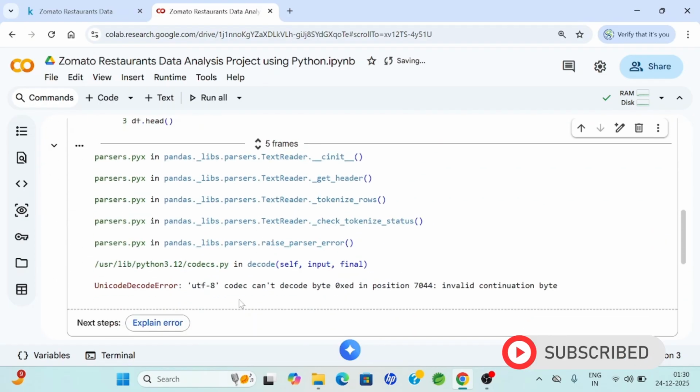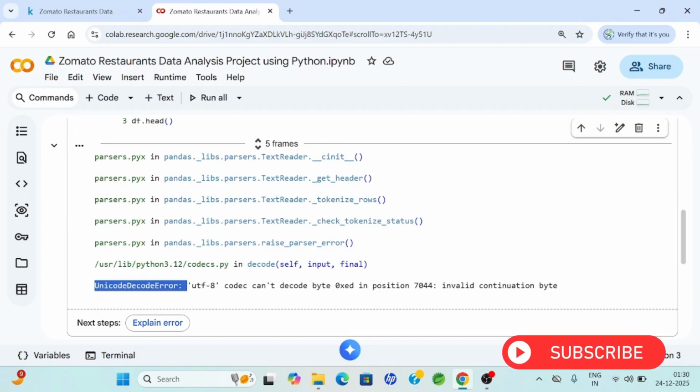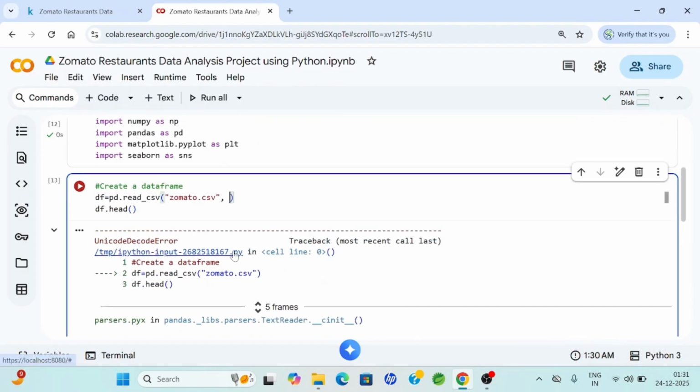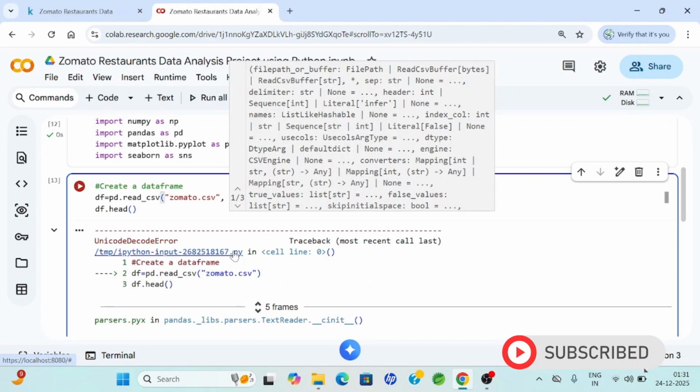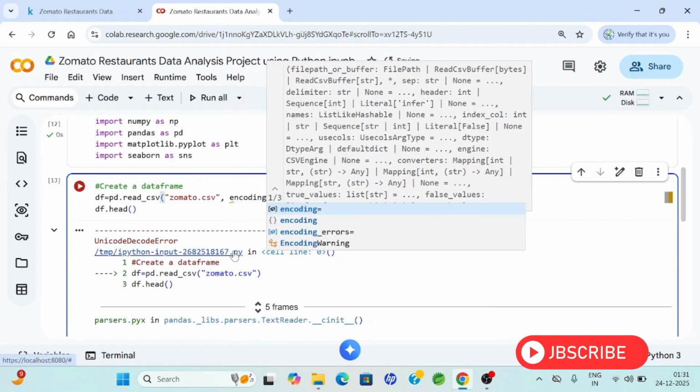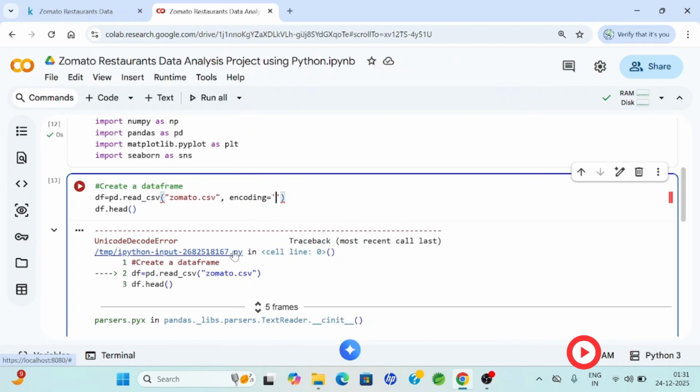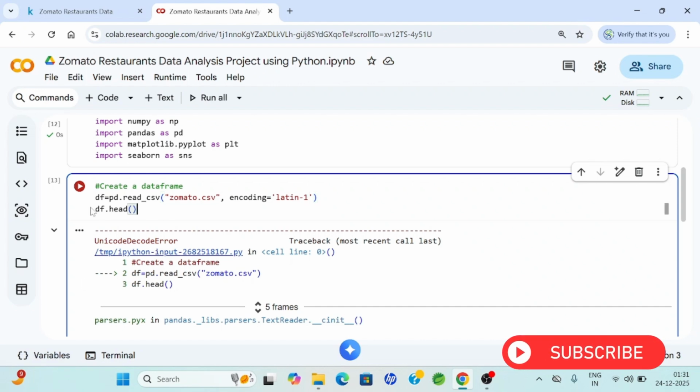You see, one error is coming, that is Unicode decode error: UTF-8 codec cannot decode bytes. It is a very common error because the Zomato dataset contains some special characters, so the default UTF-8 encoding throws an error. In this case, I will explicitly specify one parameter: encoding equals to Latin 1. Now it will safely read all characters. Okay, you see, now I will hit run.